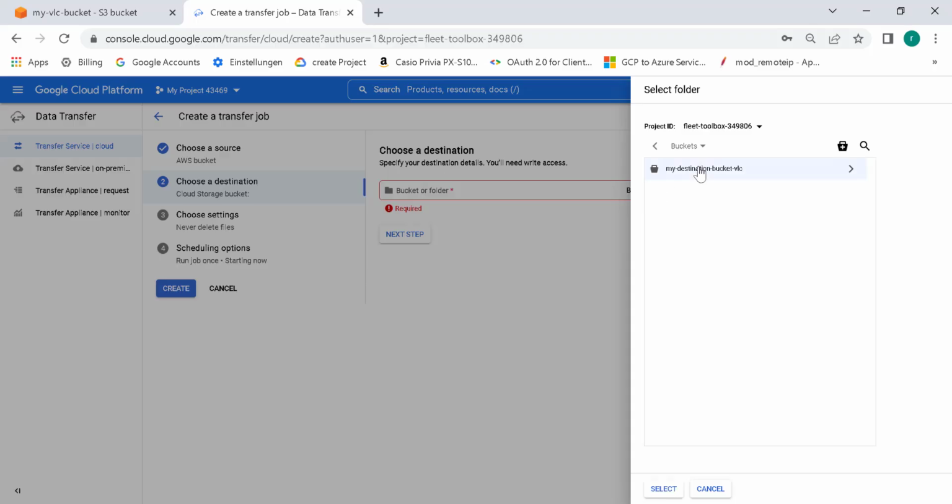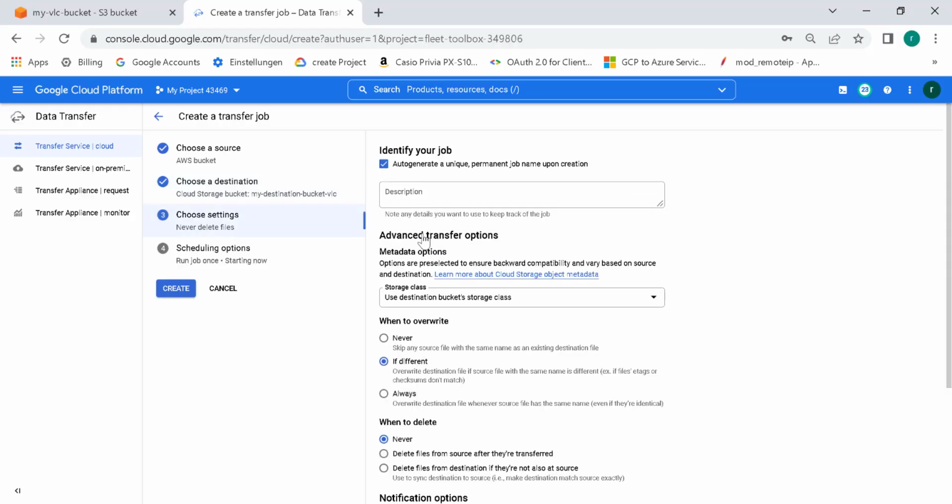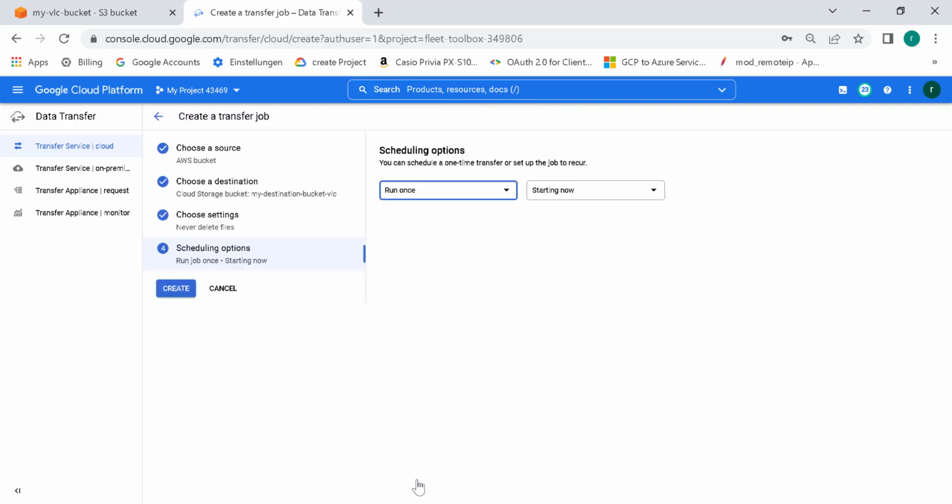You can just click on this and select it, and all the objects in your S3 bucket would be transferred into this bucket. You can also create a new bucket if you like. But for this example, let's just choose this already existing bucket. So let's click on select, click on next. And again, let's click on next. Let's not change anything over here. And let's click on create and run this job.